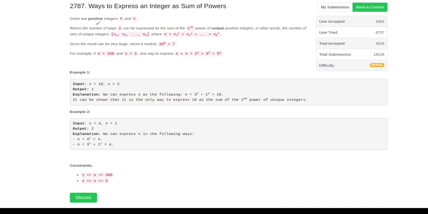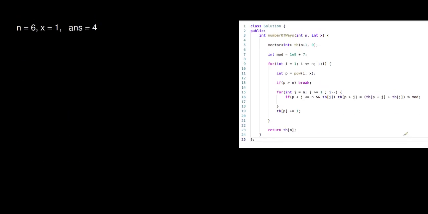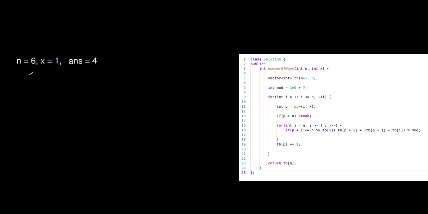Hi, this is Leetcode question, ways to express an integer as sum of powers. This is the last question of Biweekly contest number 109. Now in this example, n equal 6, x equal 1, and the answer is 4.